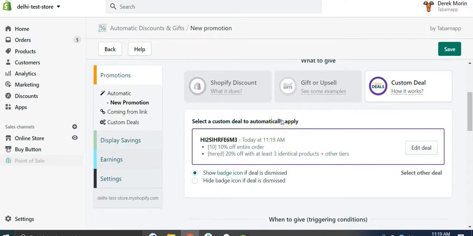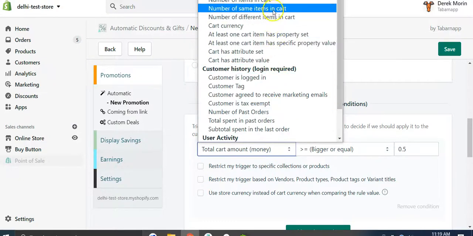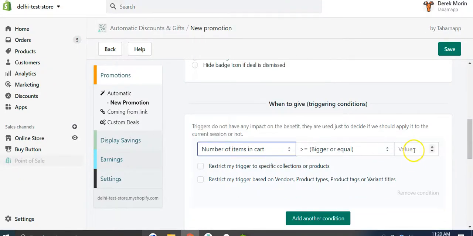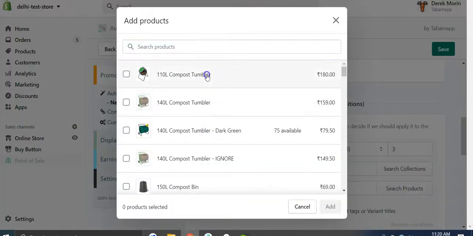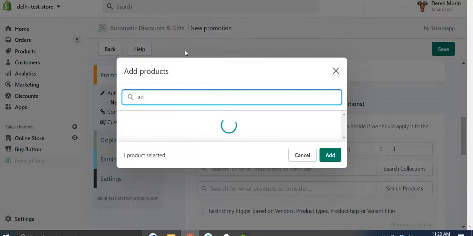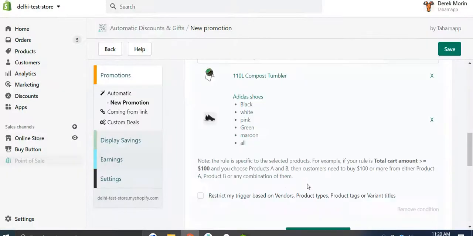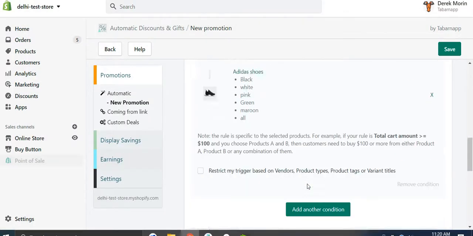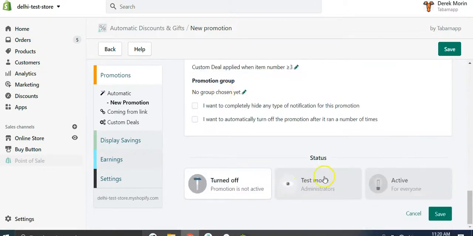Then I'm prompted to actually automate the application of the custom deal, because this will not work if manually input in the discount field at checkout in Shopify. So I would like it to automatically apply. And I would like it to trigger, for example, if the number of items in cart is at least 3, either of Adidas or the compost product. And the rest, the custom deal will be smart enough to check if there's 3 or 5 or no products. And then I can test it, I can put it active.